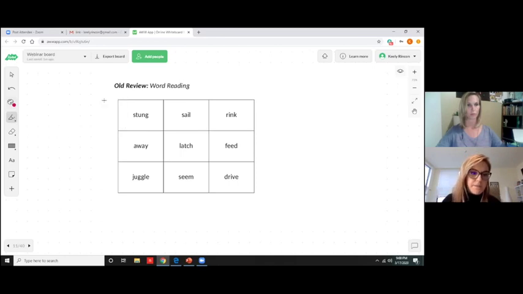So then she'll pick whatever color she wants to be her color. Let's see. And then, okay, Keely, you get to go first. Where are you going to go? Let's do juggle. Great, juggle. I'm going to go with latch. Stung. Good job. How could you use stung in a sentence? The bee stung me. Perfect. I'm going to block you with away. Run away from that bee.